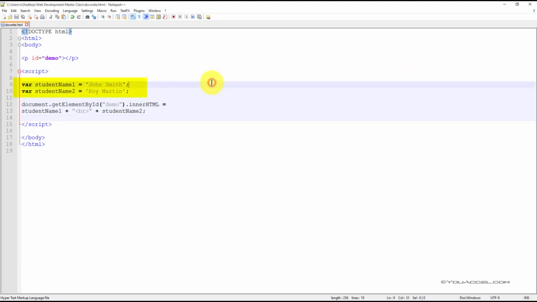In this script, we have two variables, student name 1 and student name 2. Each variable contains the full name of an individual. The first variable contains John Smith, and the second contains Roy Martin. As you can see, the first name is separated from the last name by a single space. The first variable is nested inside double quotes. The second is nested in single quotes. Both methods will work.